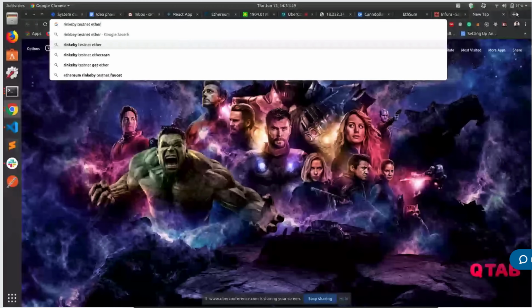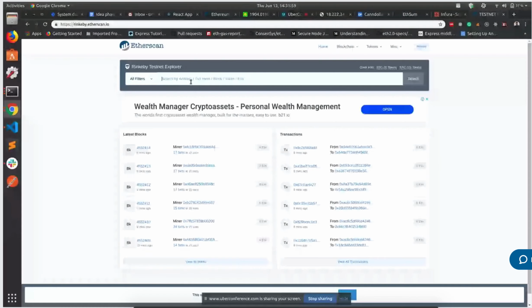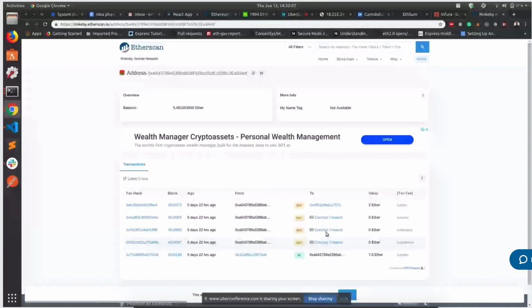Yes, I will show you the transactions here. When I paste this address here and search, it will show you all the transactions. There are 5 transactions: three are contract creation, and one is a send transaction. I transferred 2 ethers from account 1 to account 2, and in the input, I asked for 7.5 ethers from them.